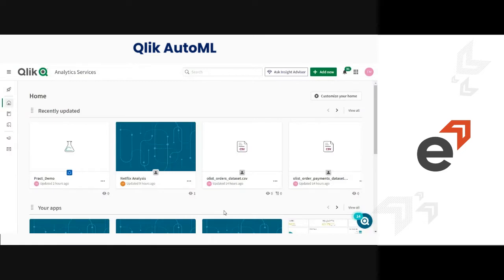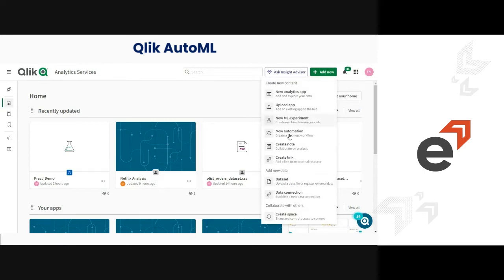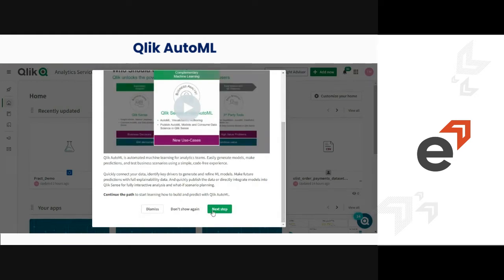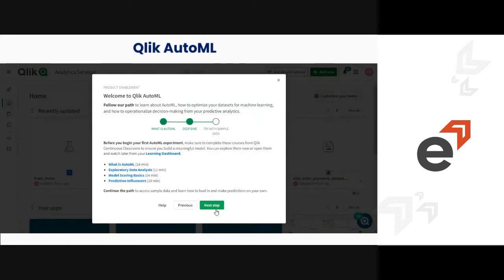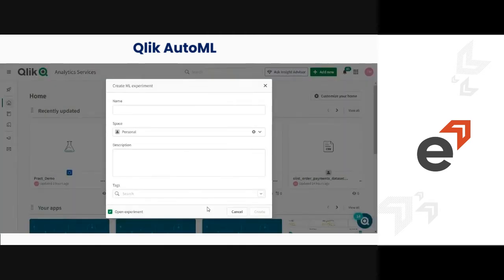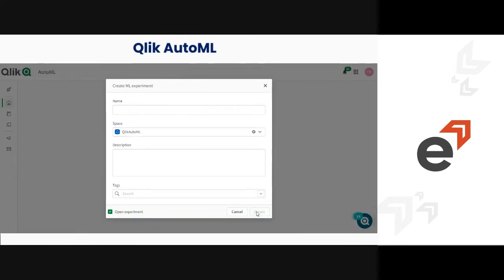Now if I go to create experiment here, at first I have to provide an ML experiment name. Here I will be using a customer churn data set, and we will be predicting whether the customer subscription will be retained or not. The open experiment option should be marked yes. Then we can just create the model.